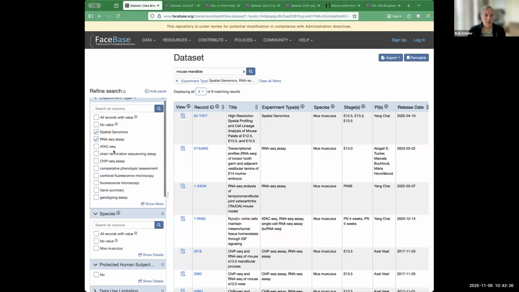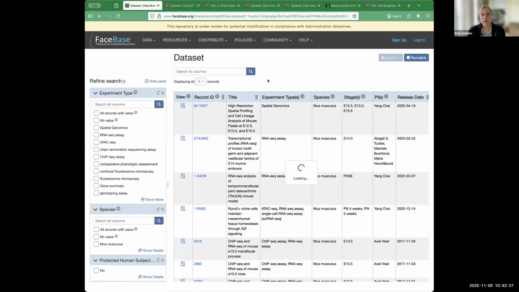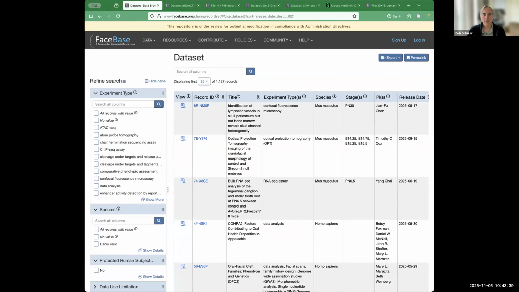And just to make this more interesting, I'm going to clear all filters. I can either do that by unchecking one by one, or up here at the top, I can click here on clear all filters. And so now I've reset everything and I'm getting the full collection of what's in FaceBase, 1,127 records of data sets.